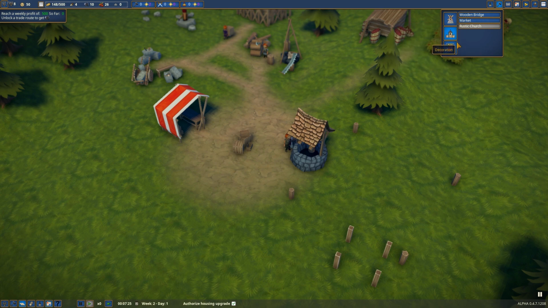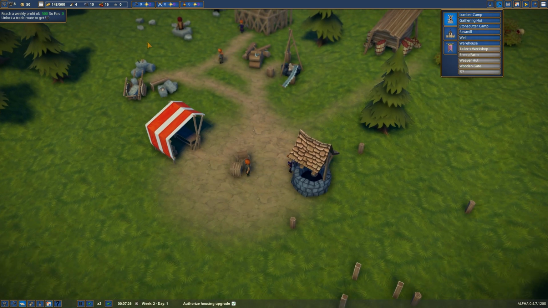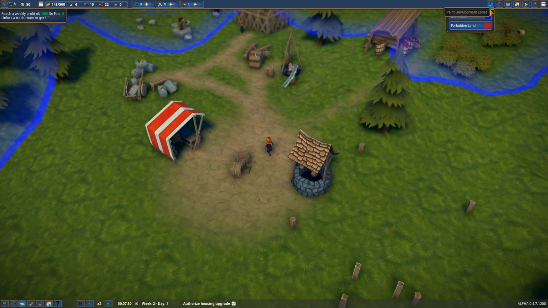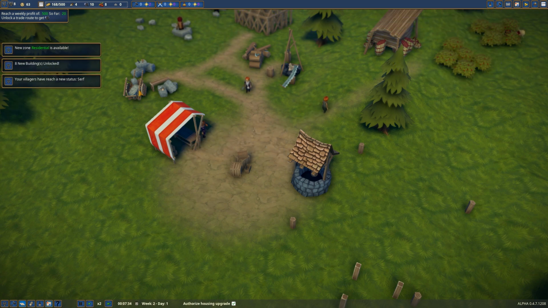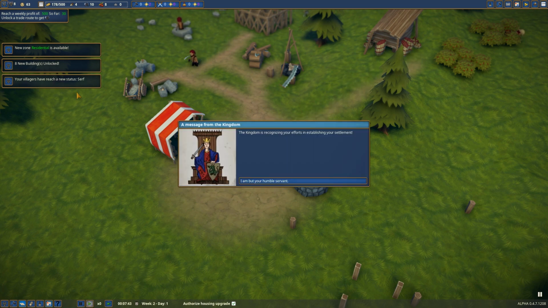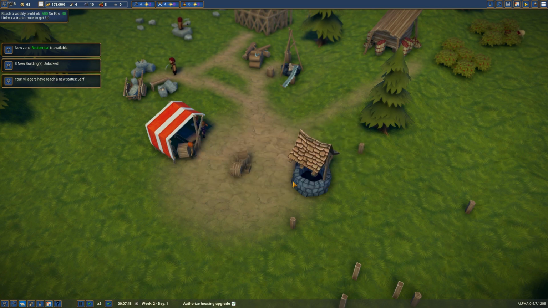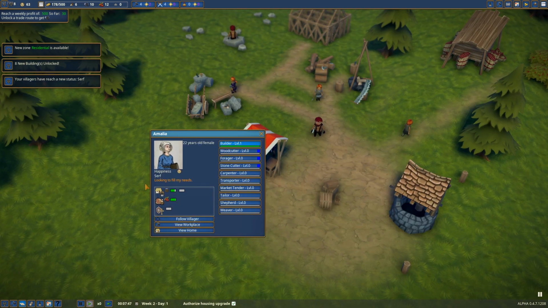Rustic church. It said we had some unlockables, but I don't actually see them anywhere. It's not that. Oh, hey, there you go. New zone residential. Your village has reached new status. Serf. There we go. Kingdom is recognizing your efforts in establishing your settlement. I am but your humble servant, sire. Alright, yeah, so now there's serfs.